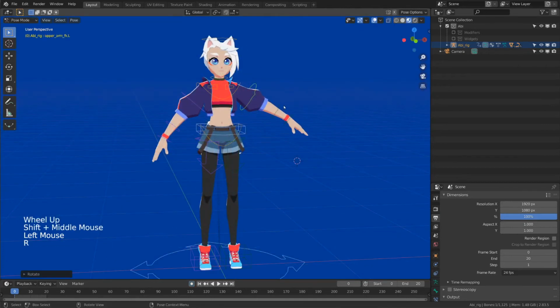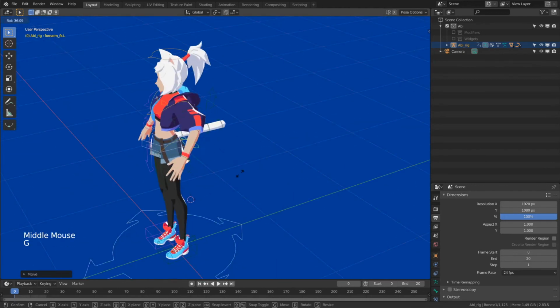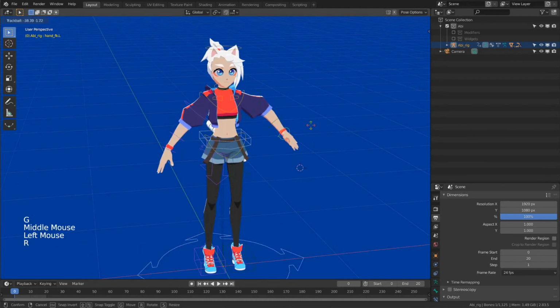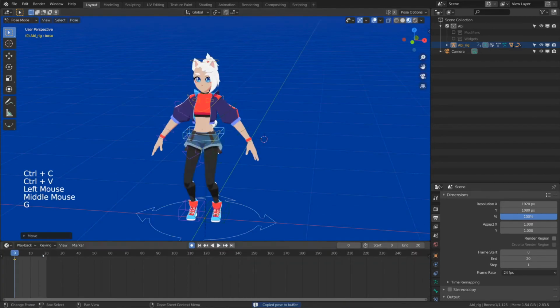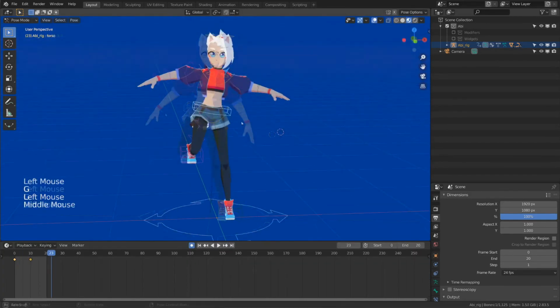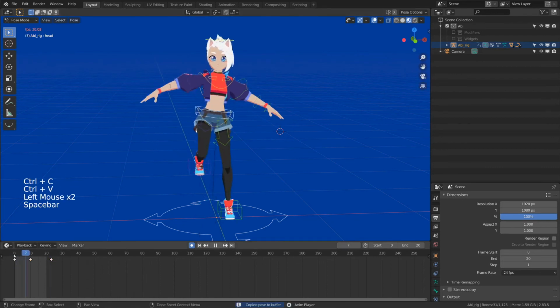Keep in mind that some bones may be connected to their parent bones, and thus cannot be translated but only rotated. But other than that, it should work exactly the same as other transformations in Blender. You can use G for grab, R for rotate, and S for scale. Combine bone transformation with the timeline and adding keyframes, and suddenly you're doing character animation.